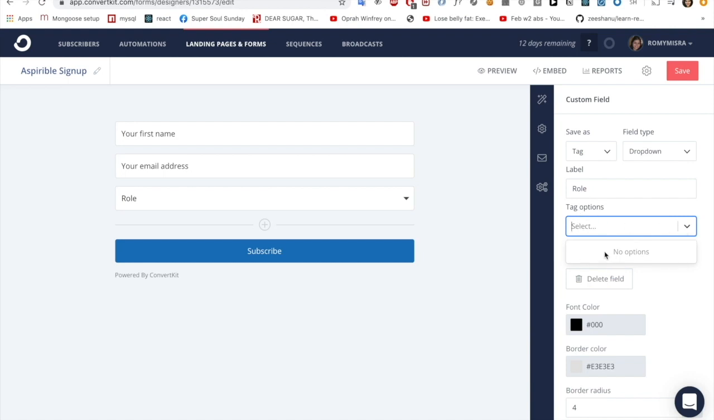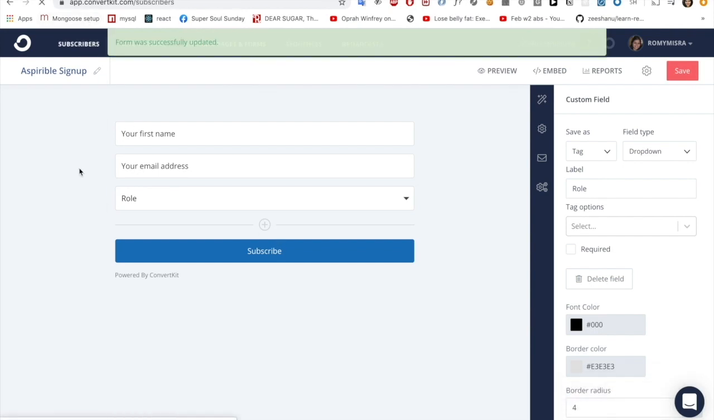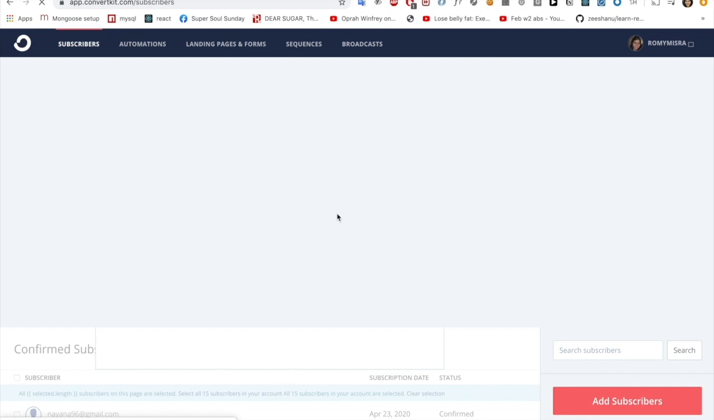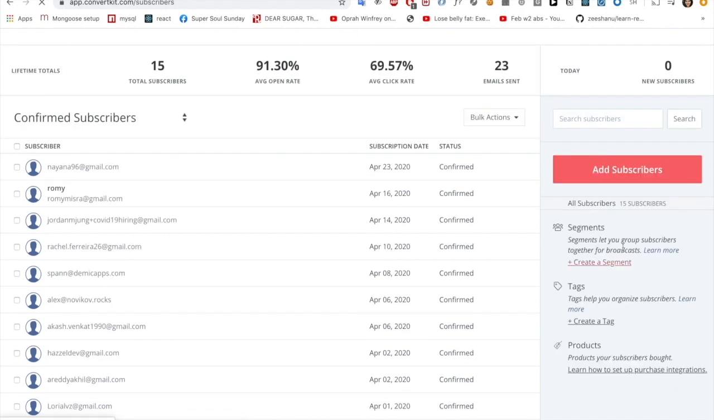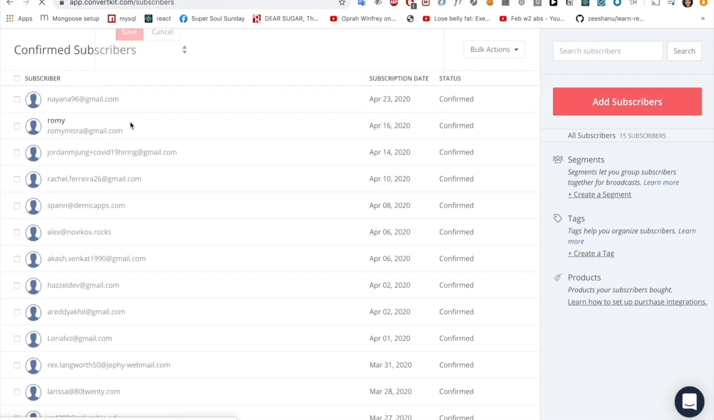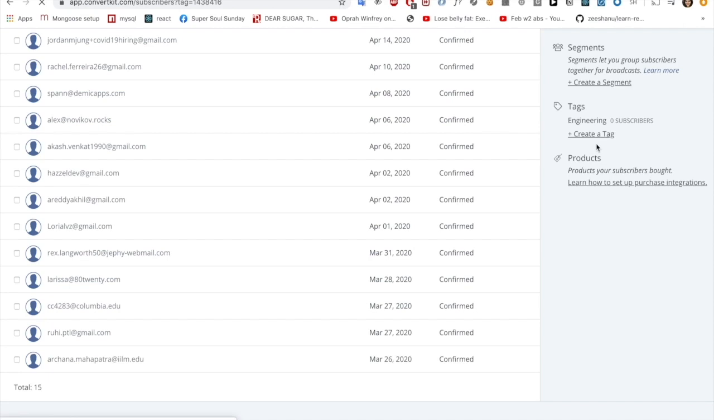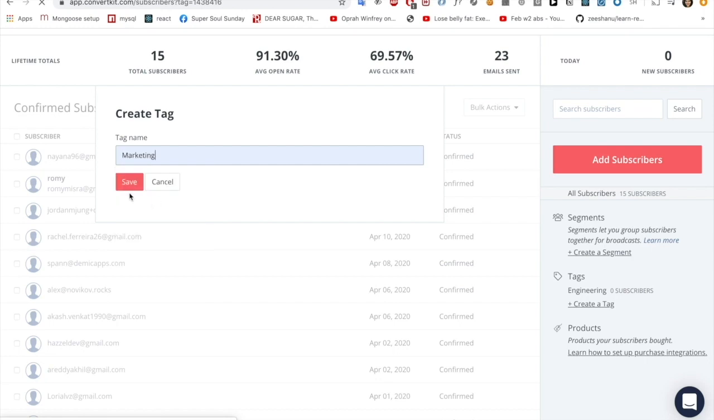Now, if I look at the tag options, I see no options, right? Which means I need to add tags somewhere. So let me show you where you can add tags. Let's just save this first. And if I go into my subscribers and then scroll down, this section here will help me add and create tags, right? So I can create a tag here. I have some already typed up. So let me say engineering, and similarly, just create all the tags pretty quickly. Marketing.